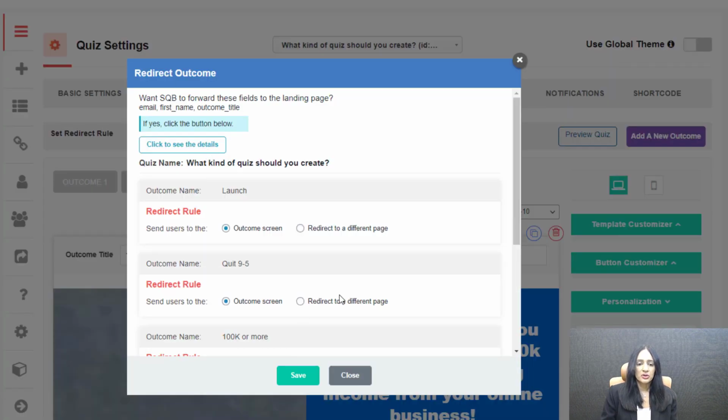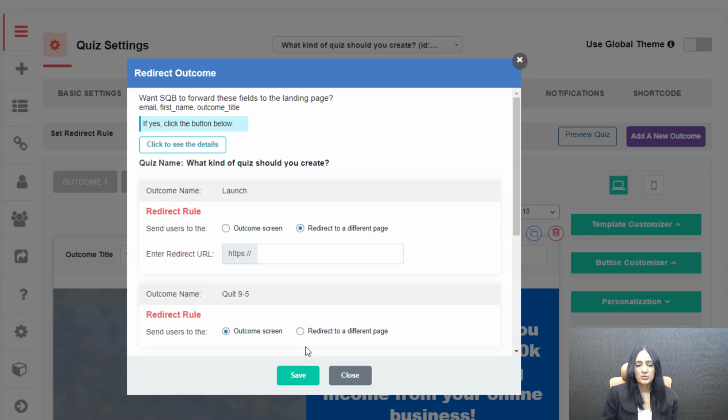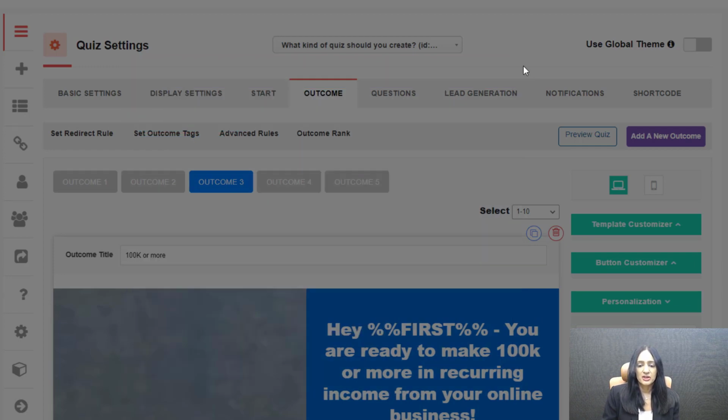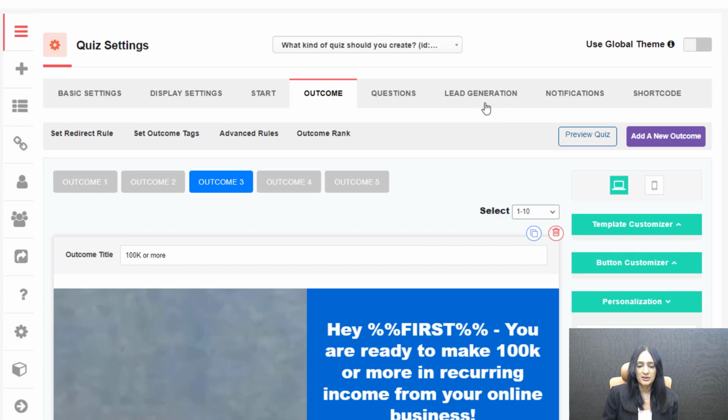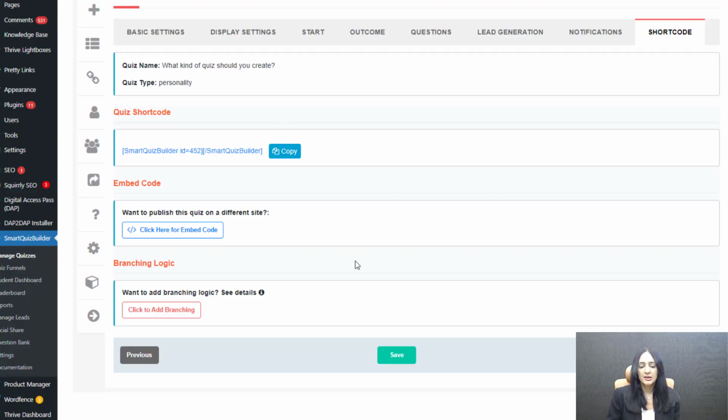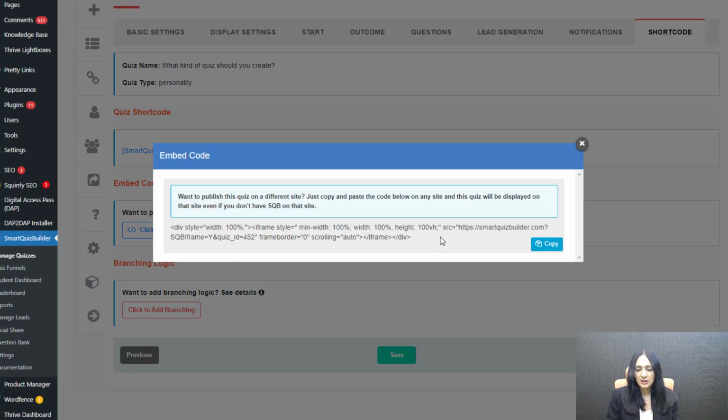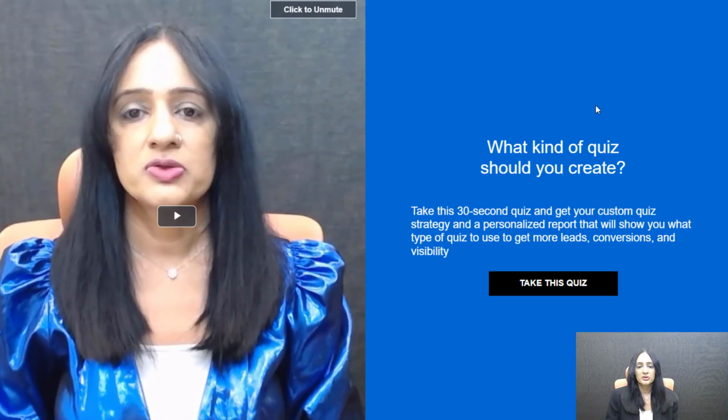And also you can do outcome redirect. If you want to send them to a page on your site and not the SQB outcome screen, you can do outcome redirect and redirect them to a page on your site if you want to. That's not what I'm doing. Now, SQB is a plugin for WordPress, which means you need to install SQB on a WordPress site to use it and create your quiz on a WordPress site. But you can publish your quiz even on a non-WordPress site using the embed code feature. So if it's not a WordPress site, you can grab this and enter this wherever you want the quiz to appear. So that's how it works.